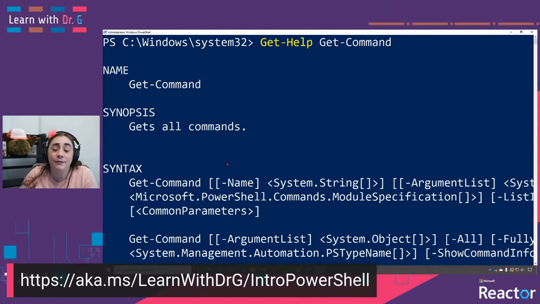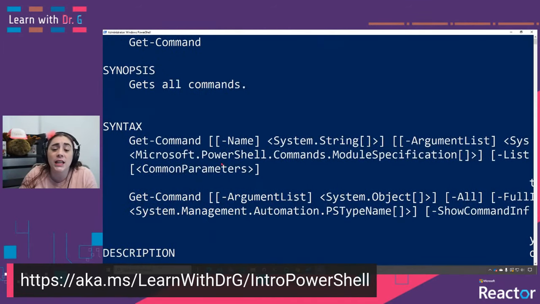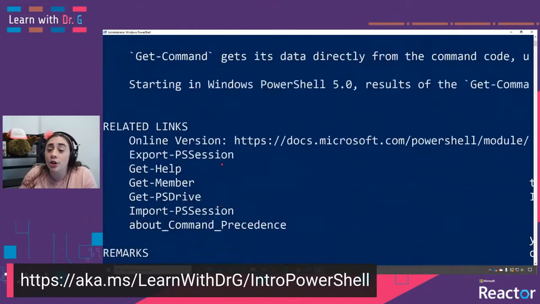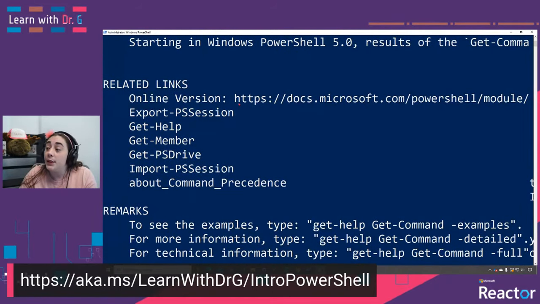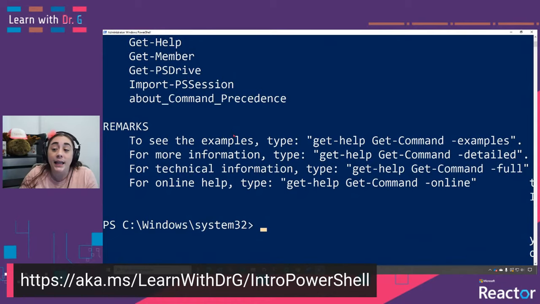So this will give us something very similar to what we saw in Bash. It'll give us the name, a short description, the syntax for it, a much longer description, related links that might be useful for us, and any other remarks. You can also get more examples, which we'll show you in just a minute.